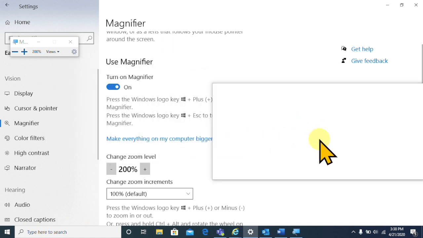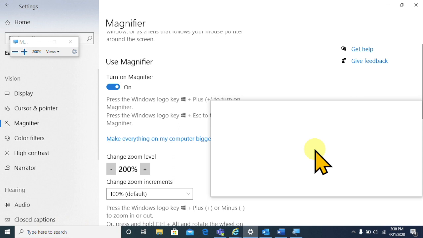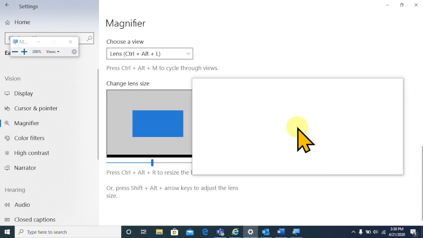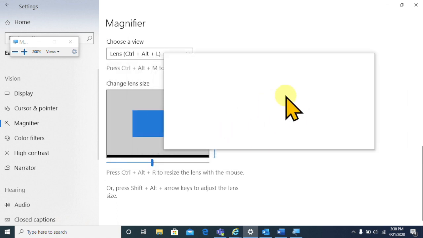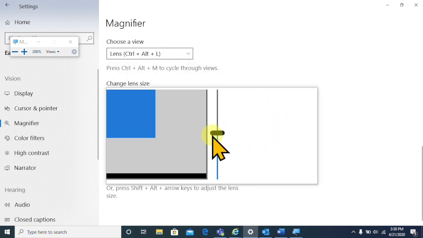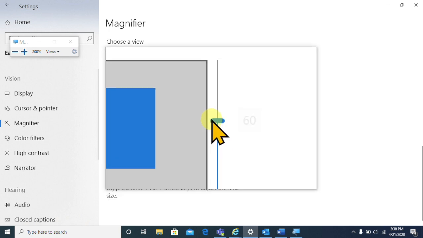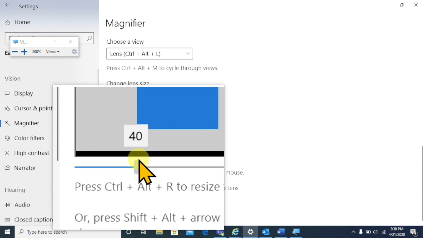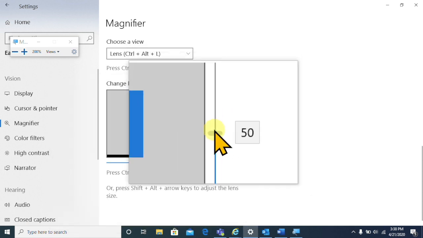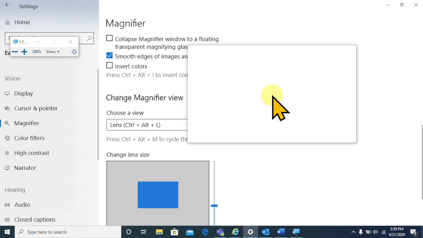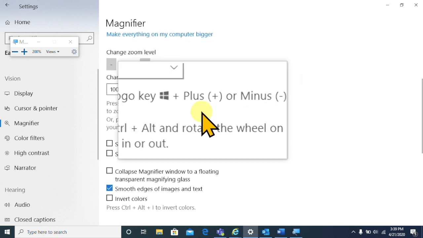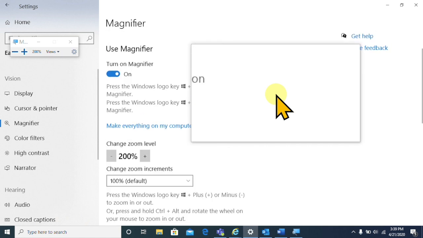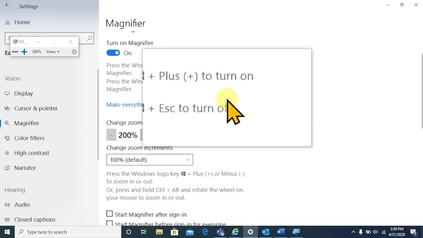We can also, in the ease of access settings here, change the shape and the size of that magnifying lens. So we have sliders for horizontal and vertical adjustment, and we can change those to make the magnifying lens taller and wider, or shorter and less wide, depending on what we need. So it's really quite flexible, and it used to be that when you zoomed in, things got very fuzzy. These days, the Windows magnifier is a lot better and things tend to stay sharper.